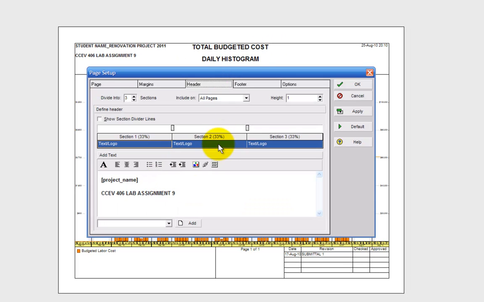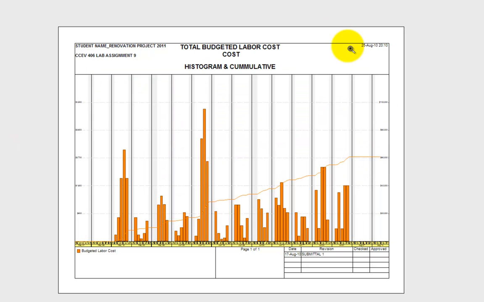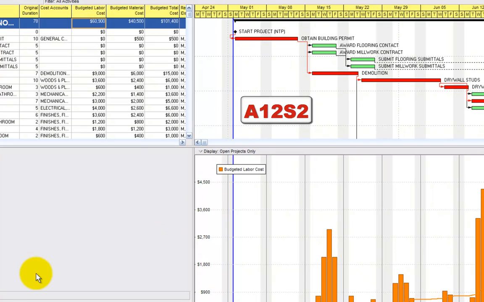In the header, this is in the middle, total budgeted labor cost, histogram and cumulative, because the curve, this one here, is the cumulative curve. This is submittal number 2. Now submittal number 3 will be similar.